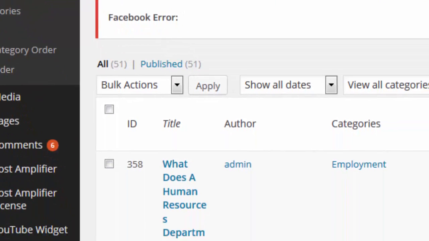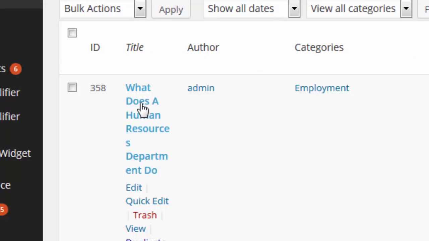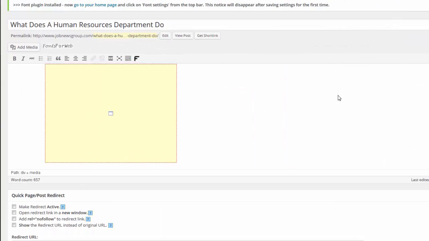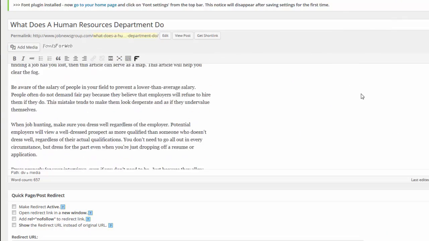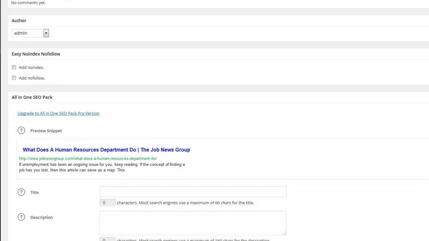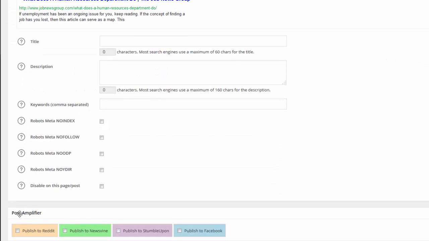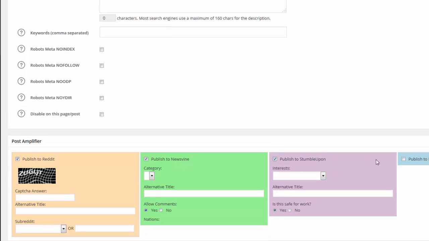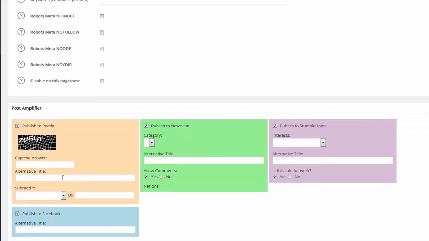and regardless if I add a new post or go into an existing post, I can actually go into an existing post. Here's a page I put up, and when I scroll down, here is the Post Amplifier section. I can click all four of these boxes. I do have to let them load. I can leave all of this information blank, but I do have to enter in the CAPTCHA for Reddit.